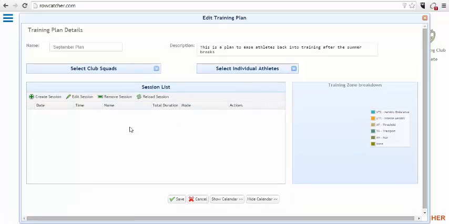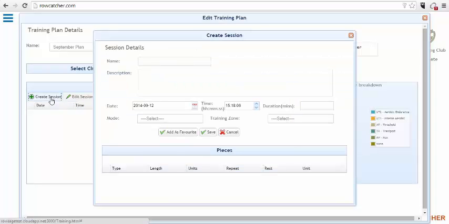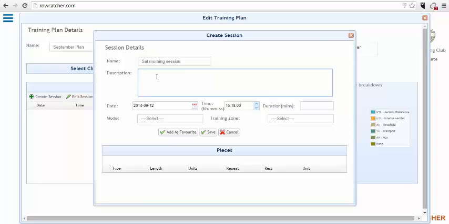So a plan consists of many different training sessions. So let's create a session. Okay, so we could have a Saturday morning session, and we can give that a description: long paddle, steady state. Okay, you might give it a longer description, work on technique, mostly. Okay, we can assign this session to a date.